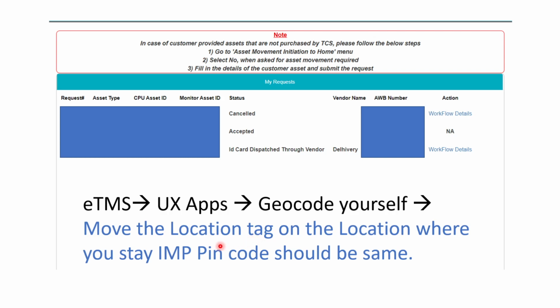Now remember, the pin code that is mentioned in your address which is registered with TCS should be the same as the location tag. Okay, so for example, if you are staying somewhere around 4500, the location tag should also be 4500. Okay, so both of them should match.